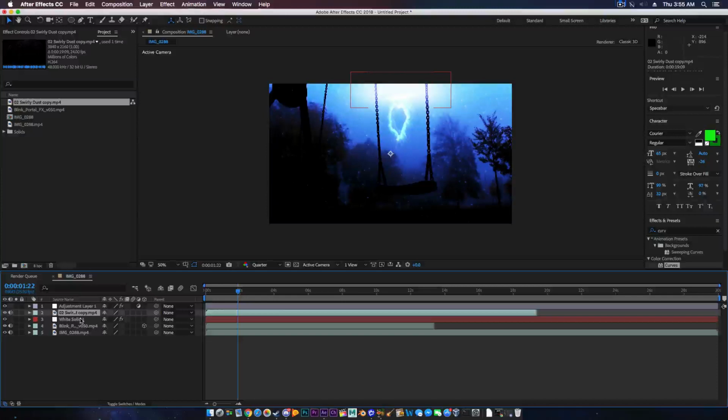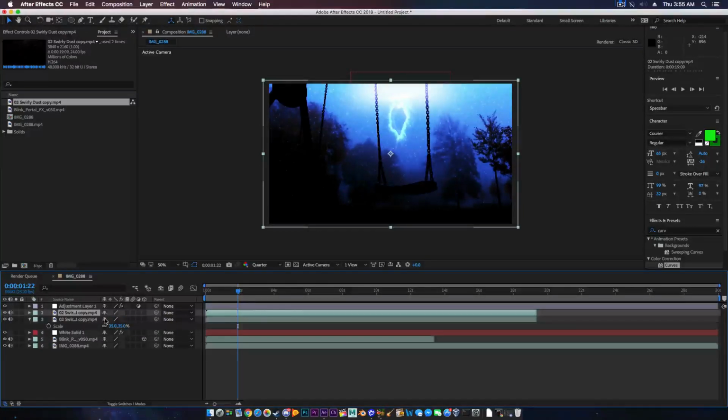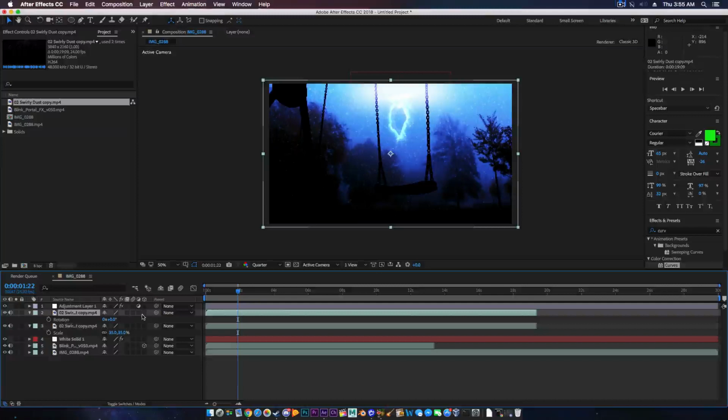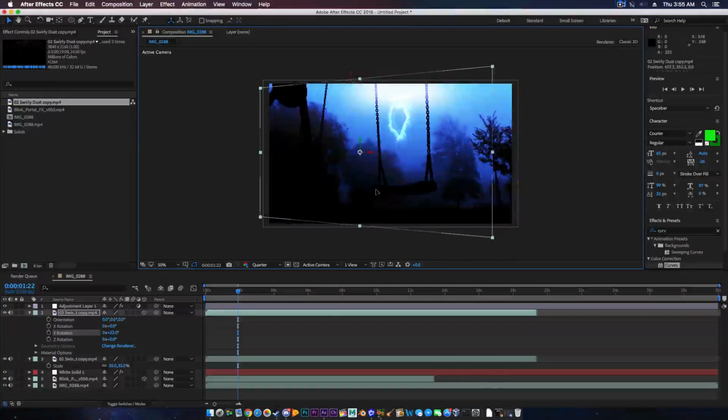Now we're going to go to scale. Scale that down a bit until it fits. Now we're going to duplicate it. Duplicate it. Now we're going to hit R for rotation. Make it a 3D object. Go to Y rotation. Put one like that. Move it over, give it that depth of field look to it.